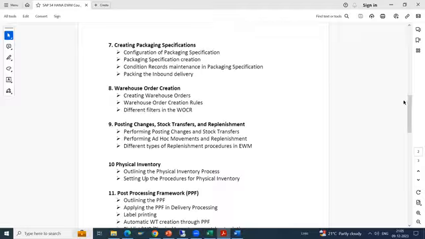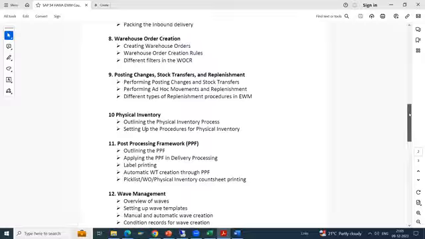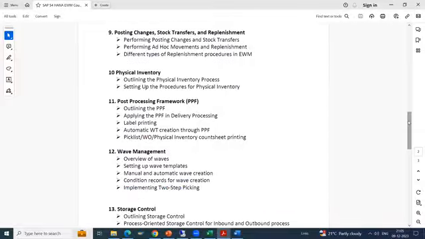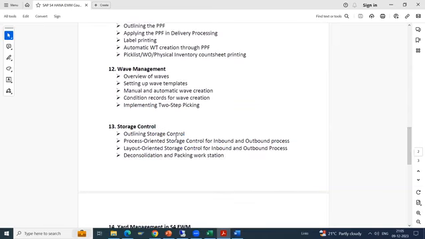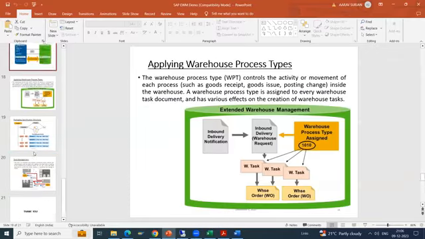Physical inventory, it is like the inventory counting, which is a prerequisite. Then we have the post-processing framework, where we will see about the label printing, how you will automate the process, how you will print the different labels. Wave, we have already seen the PPT. Storage control, that is about this one.